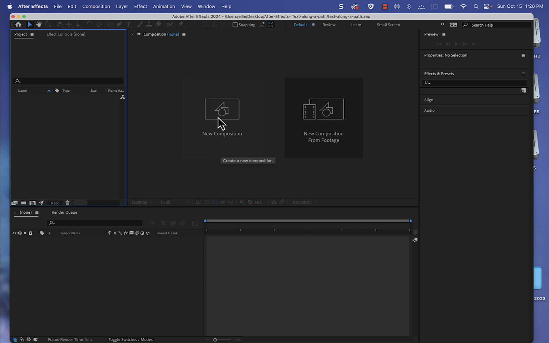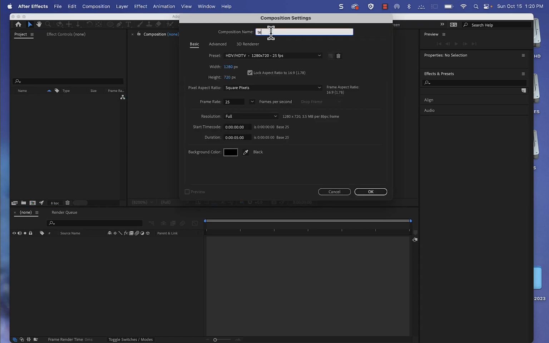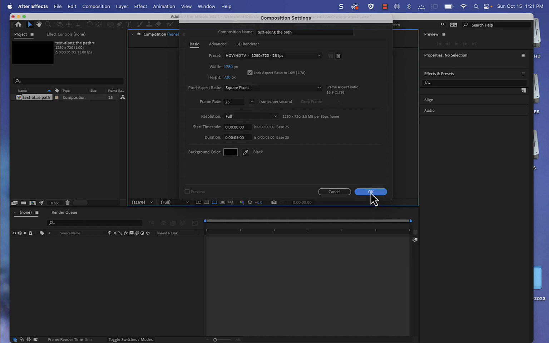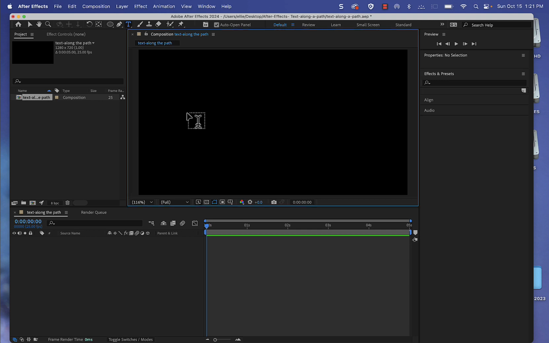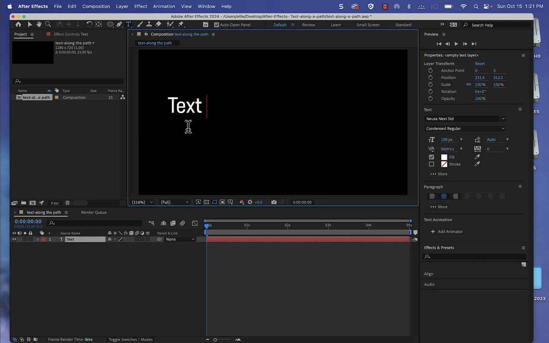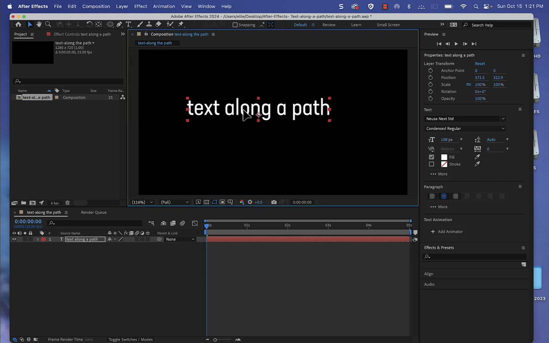Next I'm going to create a new composition, text along the path. I'm going to leave it at these settings at 5 seconds and just continue on. The next thing I'm going to do is write some text. Path. And I'm going to show you two ways that you can animate this text.